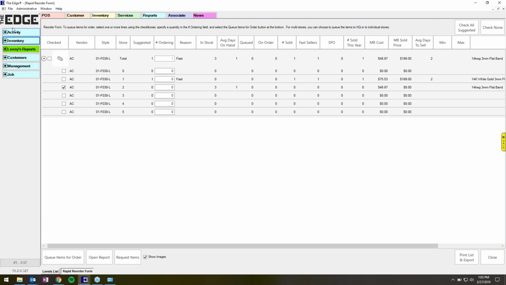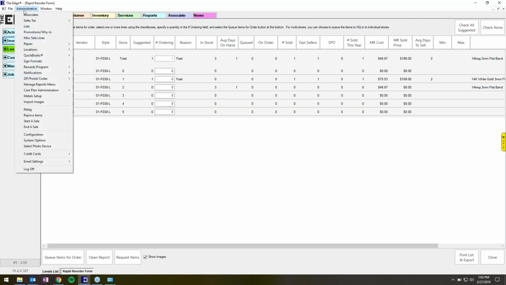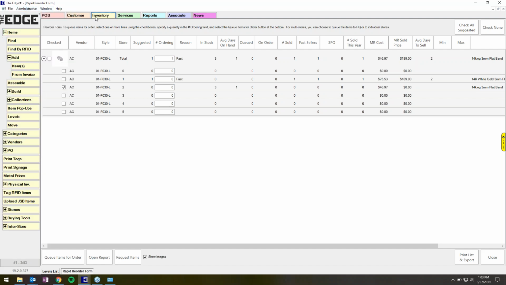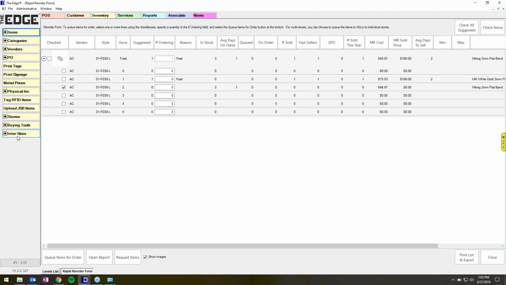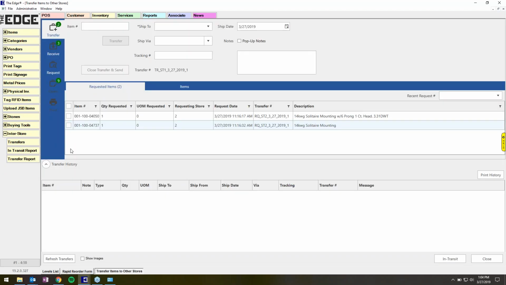We've moved the transfer menu. It's no longer off of administrative at the top. Instead, you're going to come to inventory. And we've got now a new button here for Interstore. All your transfer stuff will be in here. When we go to Interstore, we go to Transfers, and these are the new transfer screens.